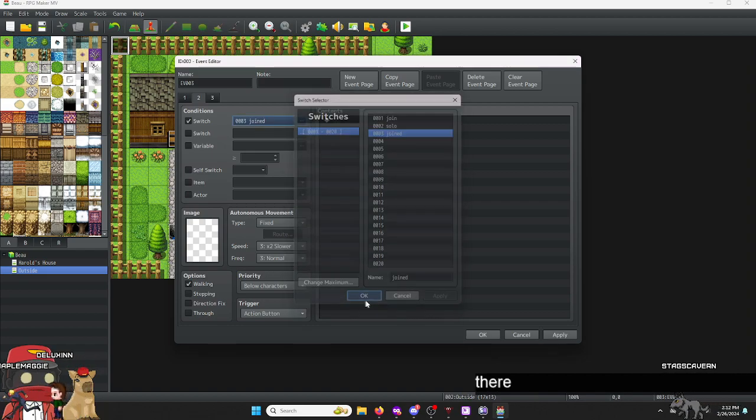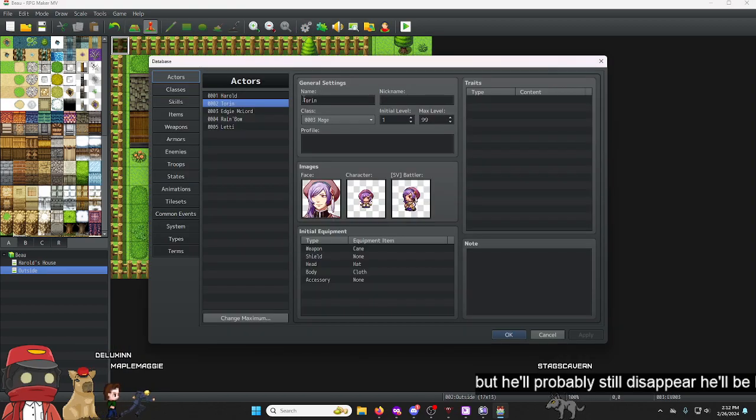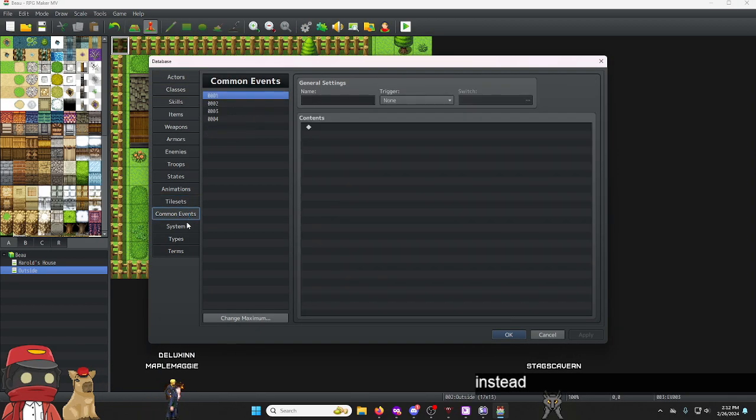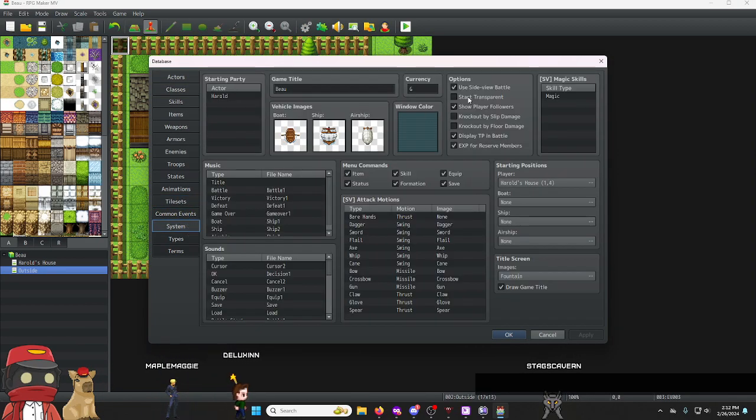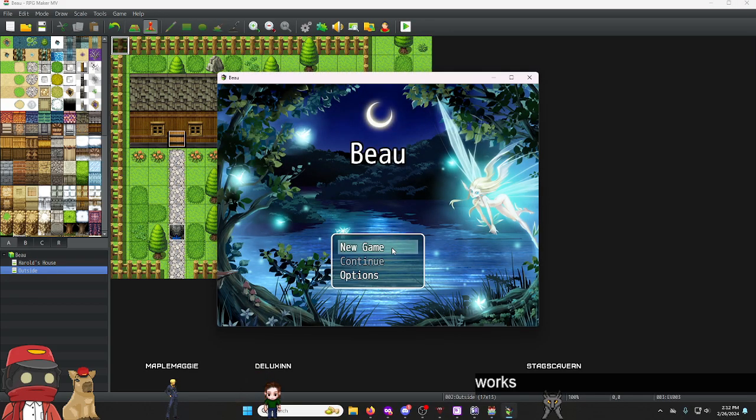There. So he'll probably still disappear, he'll be behind Harold instead. Bouncing. Oh man, that is the spot. Okay, so he'll follow our player. Okay, so he will show up physically when he joins the party, so let's see if that works out, just like that.